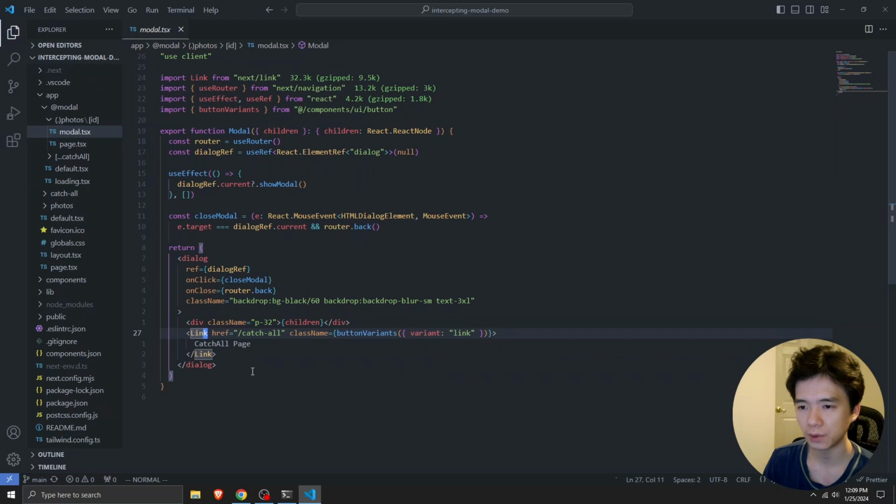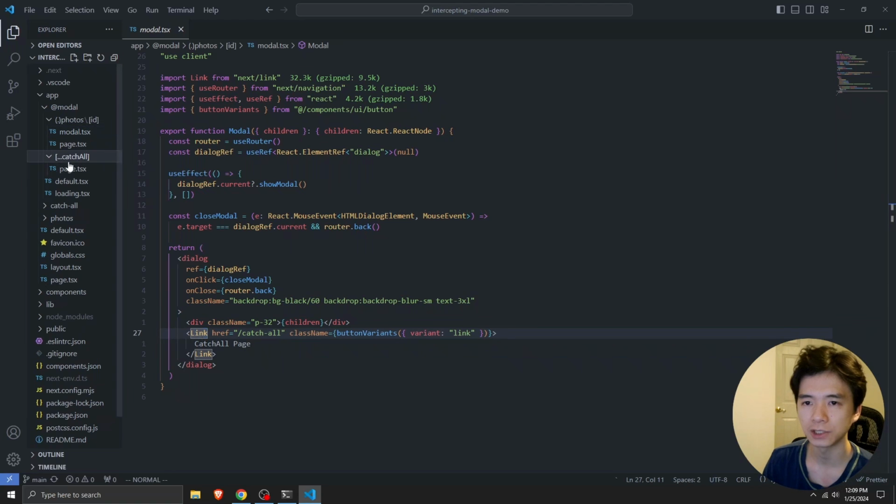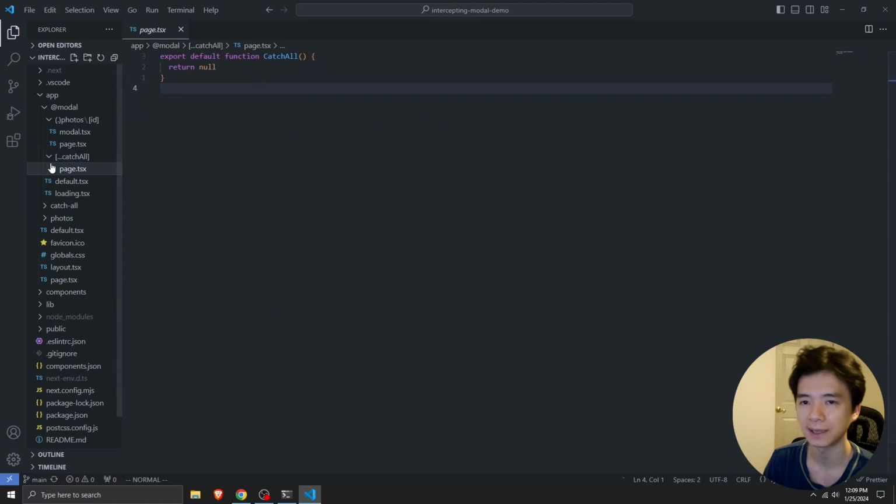And if you want to close your modal by navigating to a different page, then you would need to implement a catch-all route. So here I basically just have a link to the catch-all page, and here is the catch-all page. You need to use this exact syntax, [...catchAll], and here you just have a catch-all page that returns null. Don't ask me why, this is just what you need to make it work.